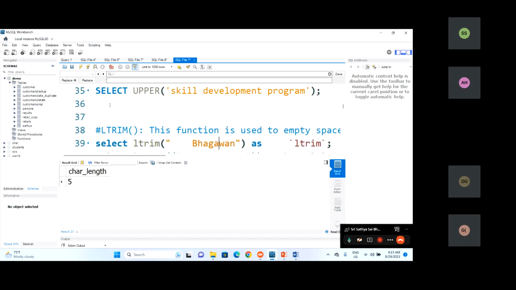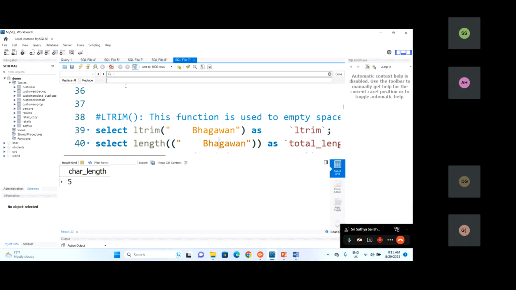That is ltrim. This function is useful to remove the empty spaces present on the left side of the string. Rtrim. This rtrim function is useful to remove the empty spaces present after the string, that means the right side of the string.